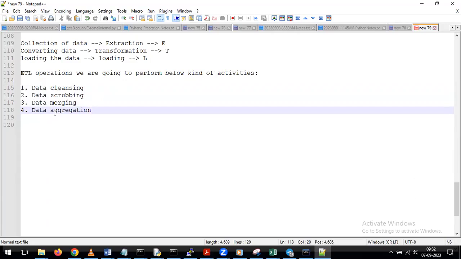Again, if you work on real-time projects, in meetings most of the time we hear this kind of words: in this table we need to perform the cleansing operation, in this table the scrubbing operation, in this table the merging operation. But to understand that kind of meeting conversation, you need to understand what cleansing is, what scrubbing is, what merging is, and what aggregation is. That's the reason we are trying to understand all these concepts in today's session, and we'll go one by one.